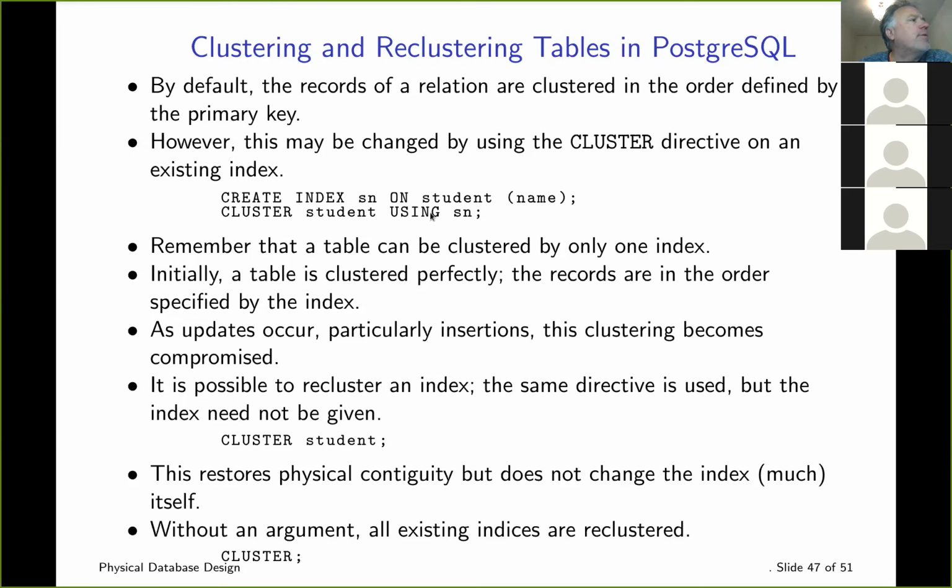This can potentially give you pretty big speedups in a big database. You can only cluster using one index, of course, because there's only one way to cluster something. Once it's clustered, that's its physical order on disk.